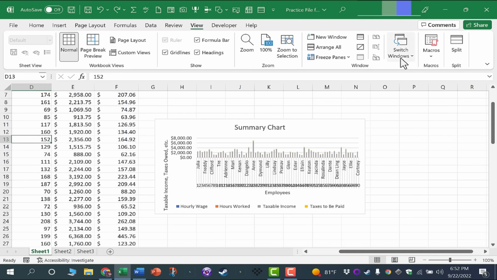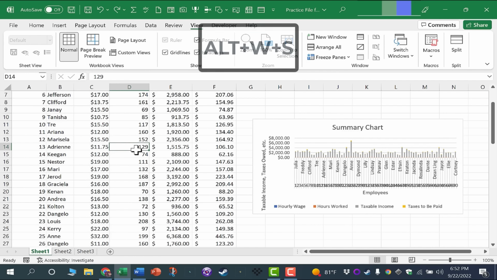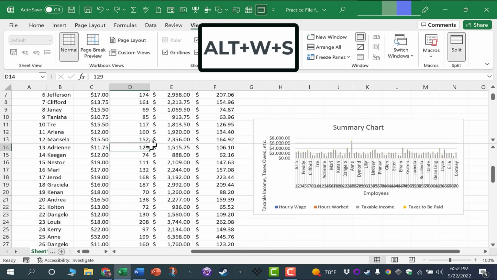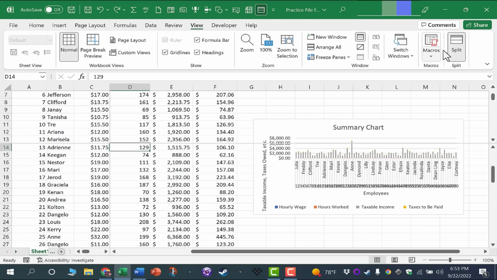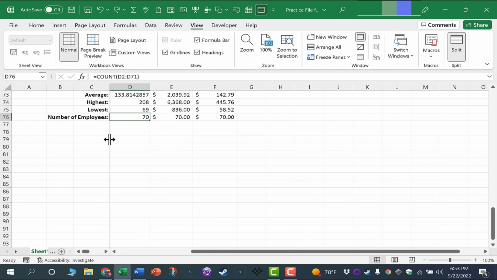I'm going to undo that and just point out that there is also a keyboard shortcut. If you click on a cell and then hold the Alt key, tap W and then S. And that is the shortcut to clicking this button here. So I hope that you'll check out the split window tool when you're working with very large worksheets. I'm going to double click on the 2 split window lines to remove them.